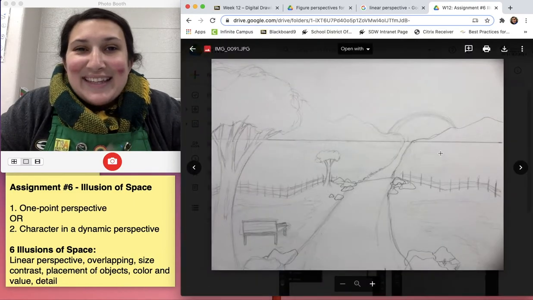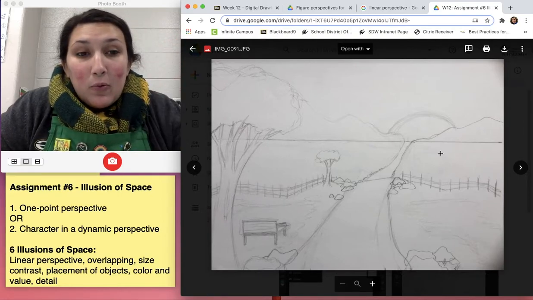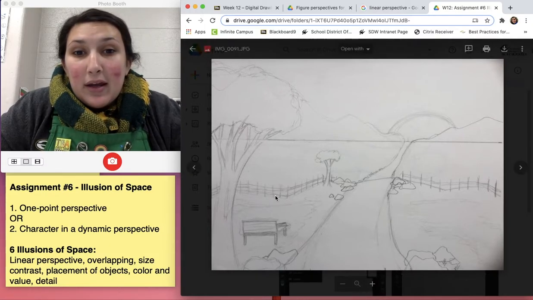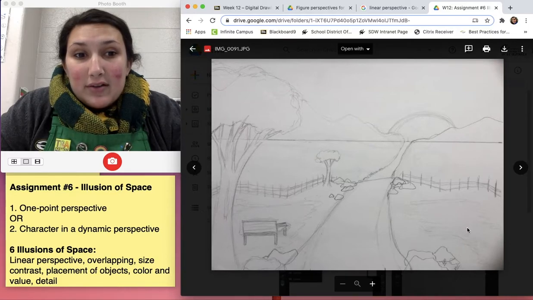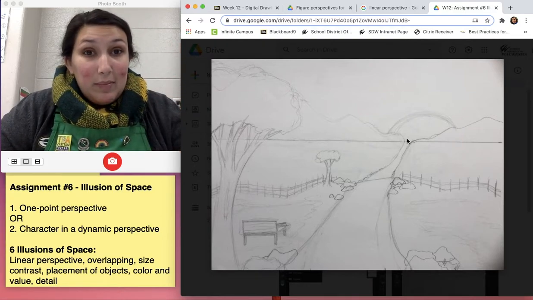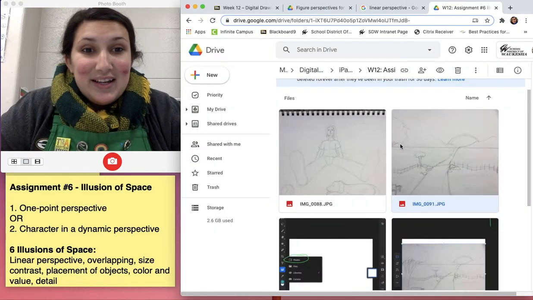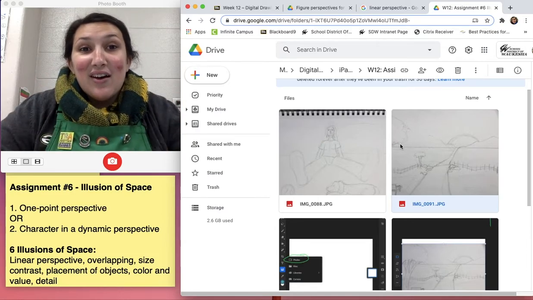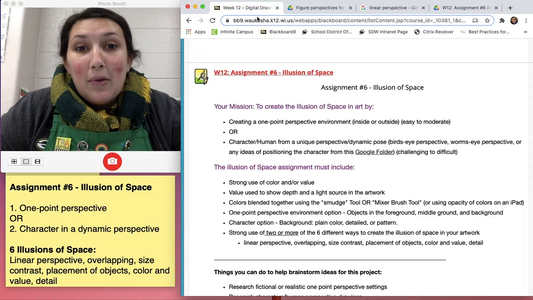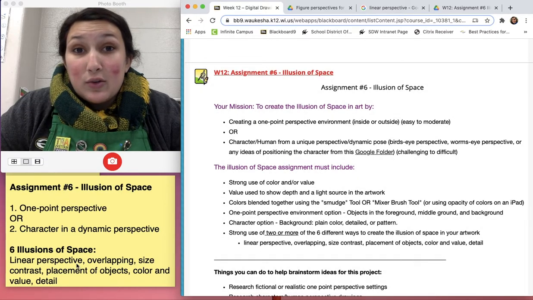But then I really liked the linear perspective, so I went with a landscape that I just kind of came up with. I have a horizon line. I have my vanishing point. And then objects start to get smaller as they make their way towards that vanishing point. These are sketches that I made on paper and then put onto Adobe Photoshop. So that's just a gist of what the project is about, how to capture some of those different illusions of space.